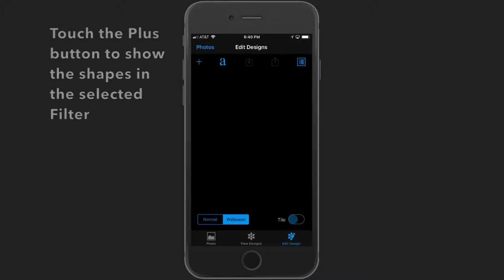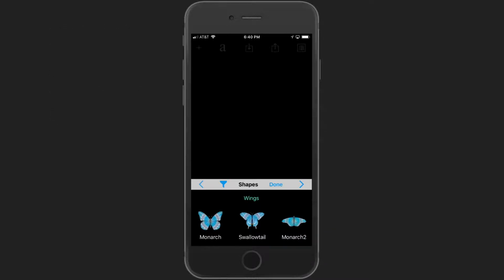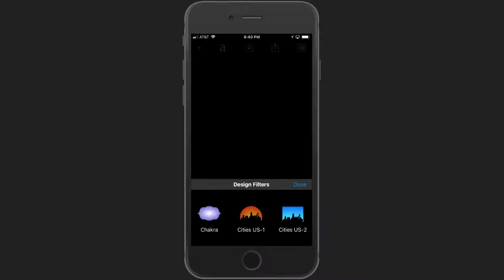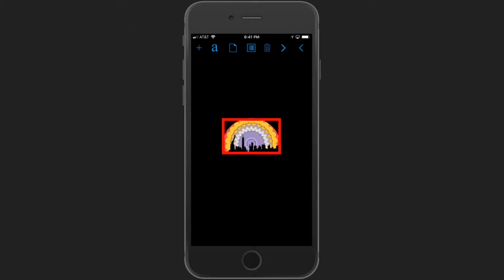Let's add a shape. Touch the plus button to show the shapes. Touch the filter button to display a list of filters. We will pick the cities filter. The shapes in this filter will be displayed. Select New York skyline.